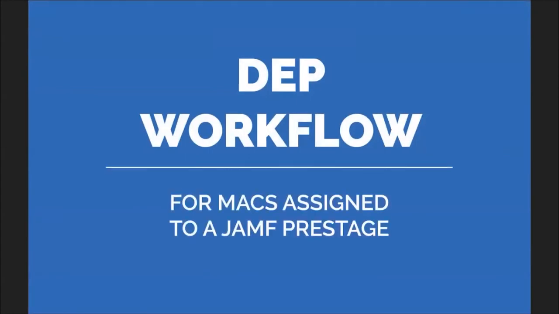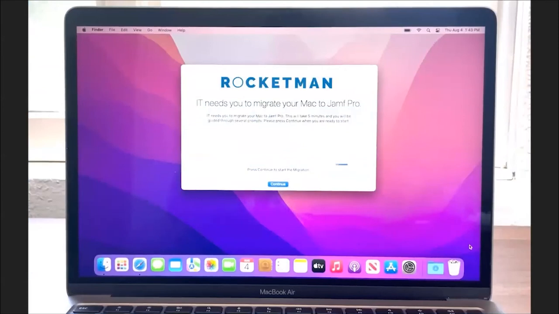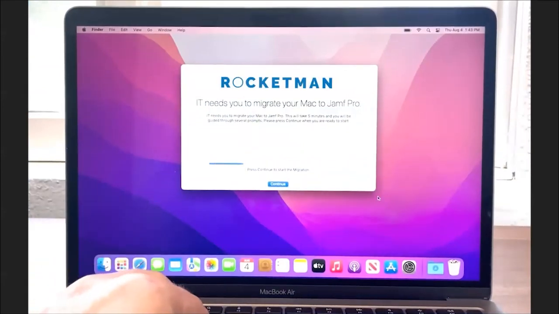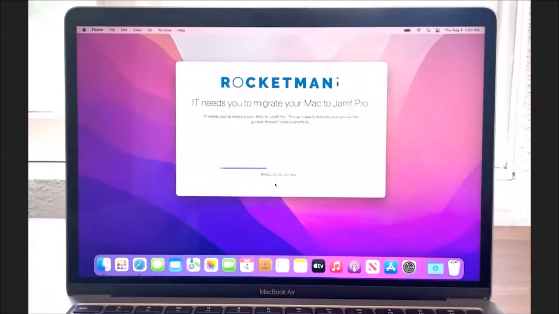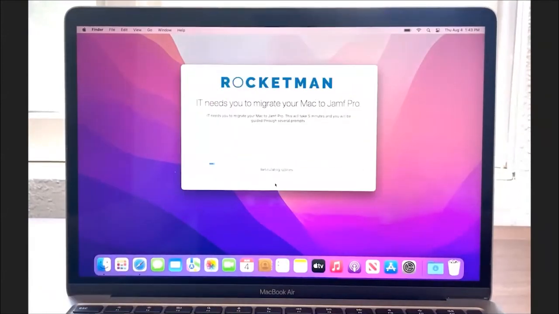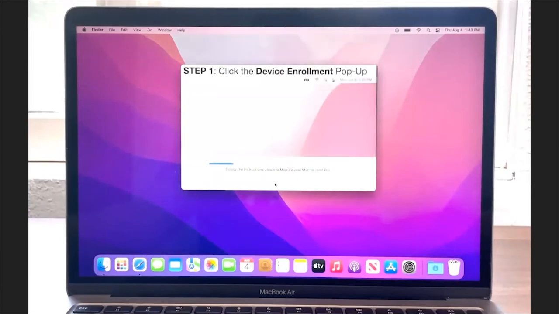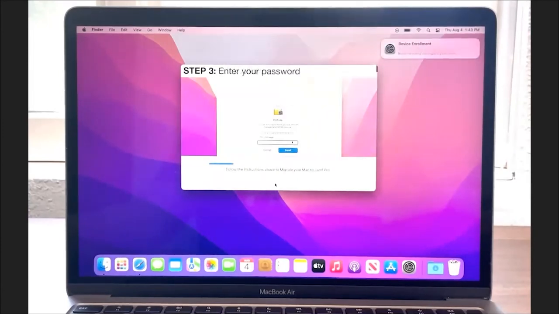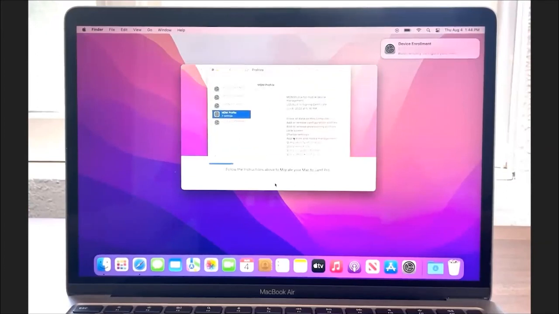So the DEP workflow is a little bit different, so I wanted to show that as well. I had to record this with my phone because if you do screen recording through this process, you're not going to see the pop-ups. Weird thing about that. But same thing as before, it asks them to continue, then it goes on to show them the instructions of what they need to do.